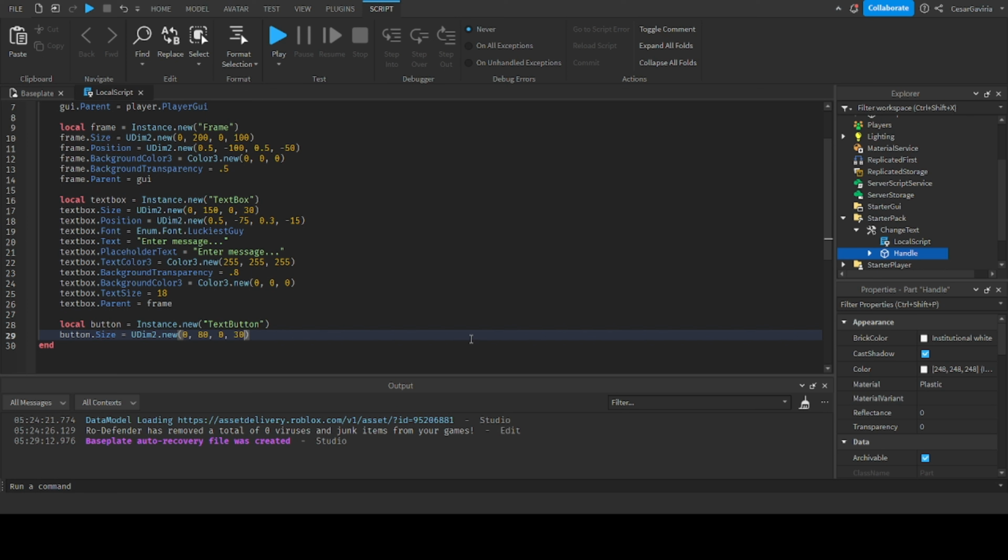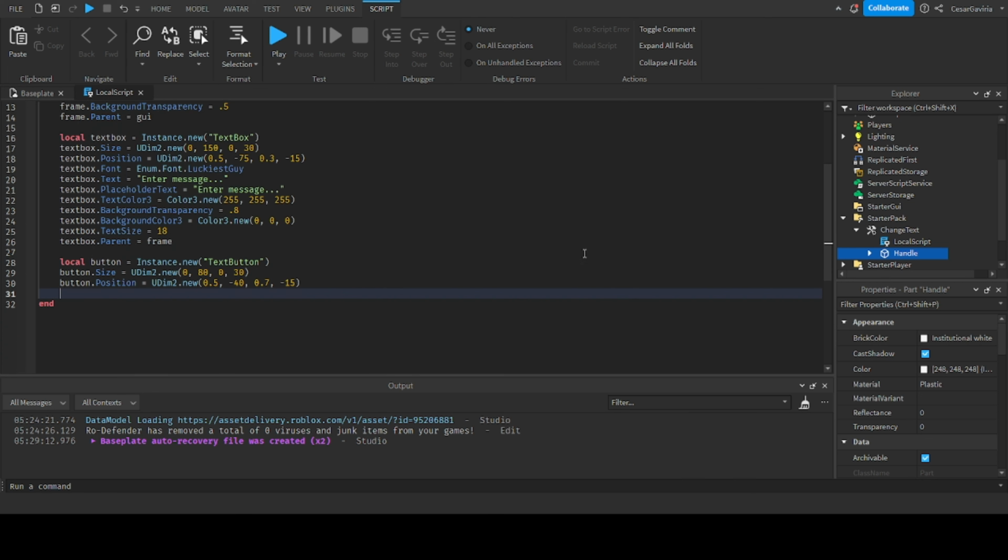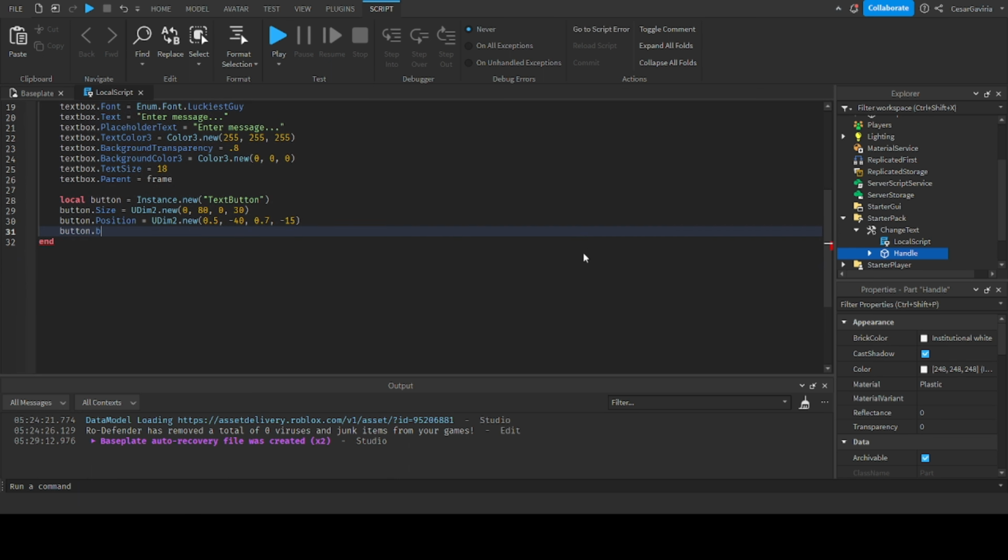So let's go ahead and create our button, and go ahead and set the size. So we're going to do 0, 80, 0, and 30 for the size. And then we're going to say button.Position is equal to UDim2.new. And then let me get the values for these. Here we go. And so 0.5, -40, 0.7, and -15 for the position values. So once we have that, we're going to want to set the background transparency to 0.8, and then we're going to want to set the background color to black.